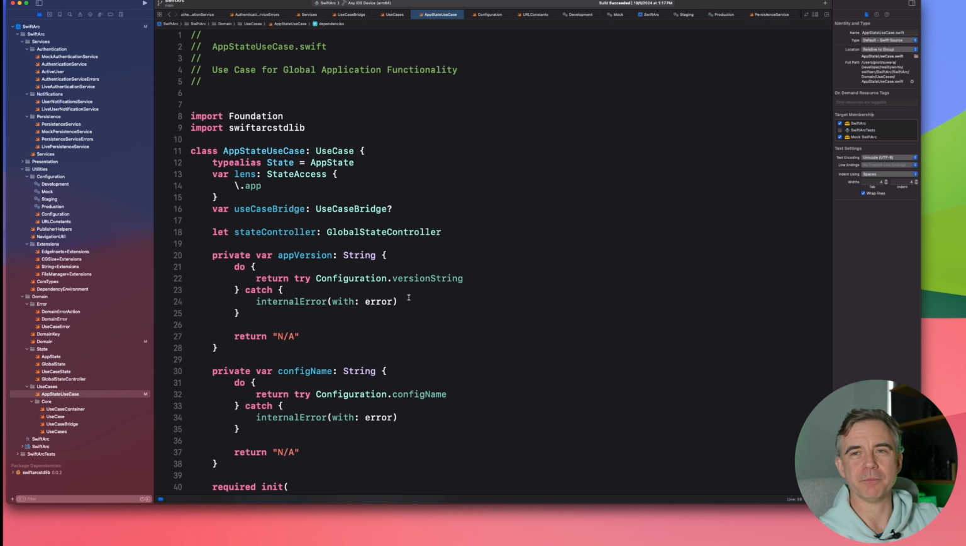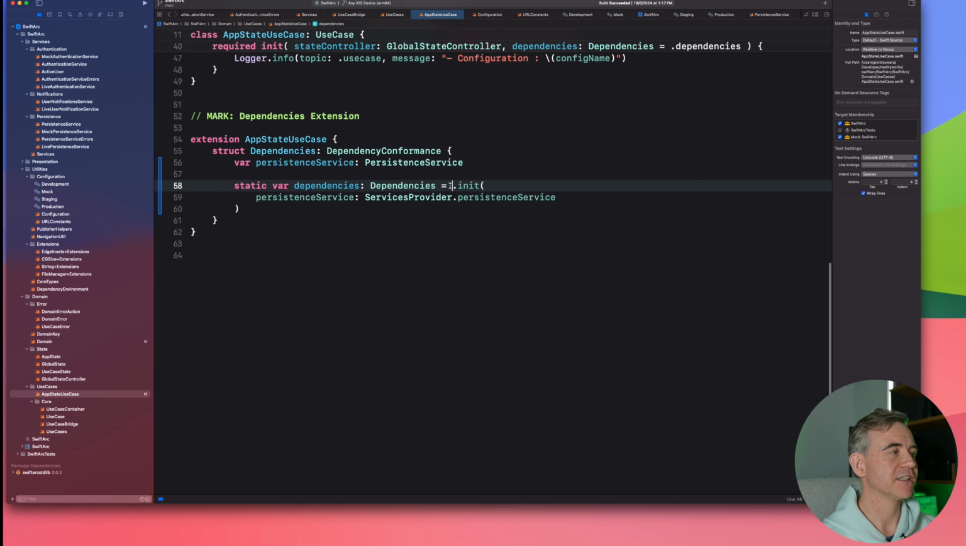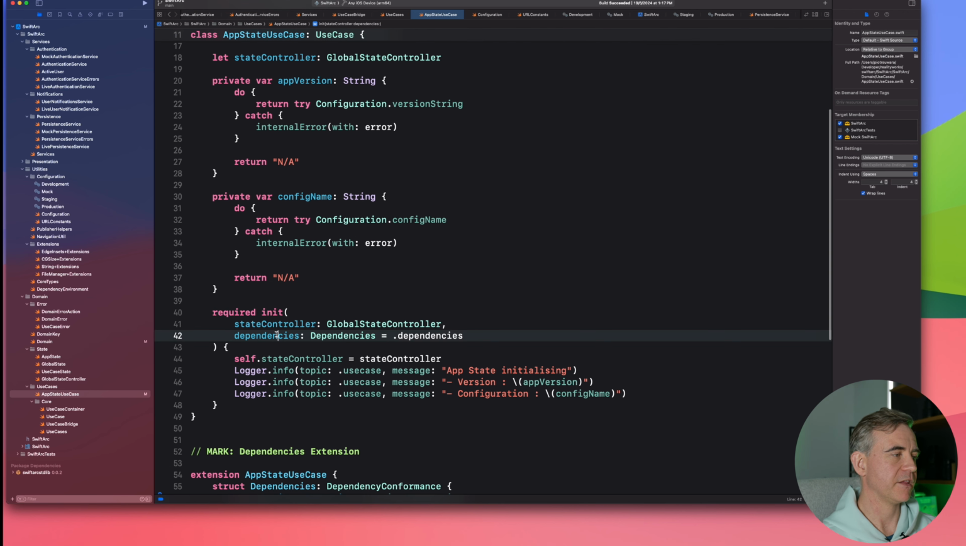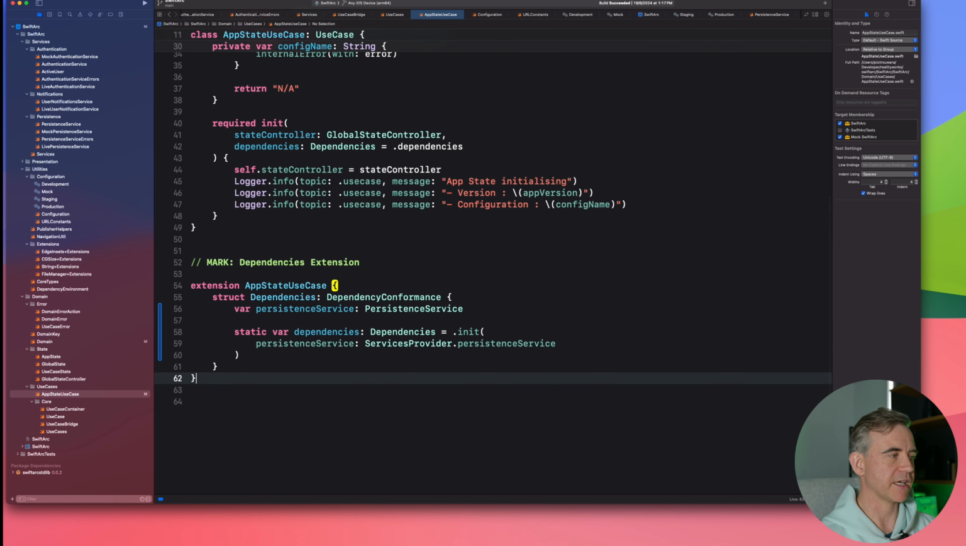If we run the mock build, we get every service running the mock service, right? But if you want to run tests, or if you want to run a very specific service, you can inject this one directly. So you can create an instance of this use case. You could go app state use case init, and then dependencies, and you can create your own. In this case, let's just go var test app state use case equals dot init.